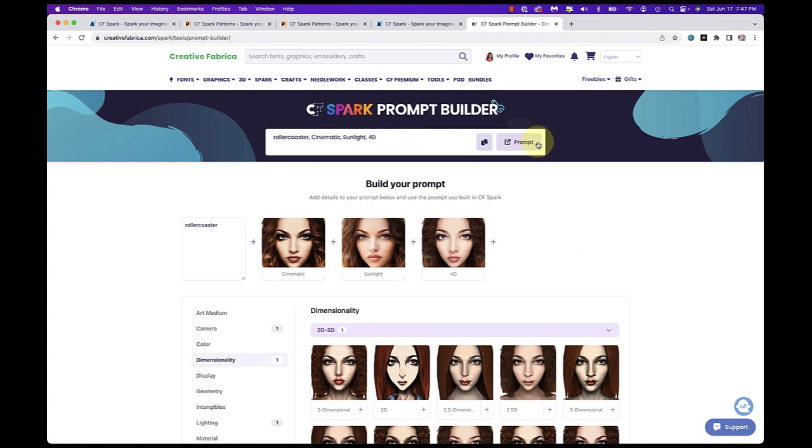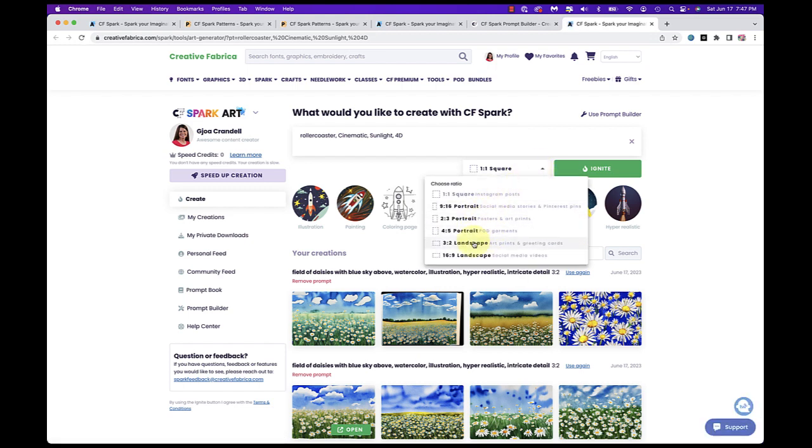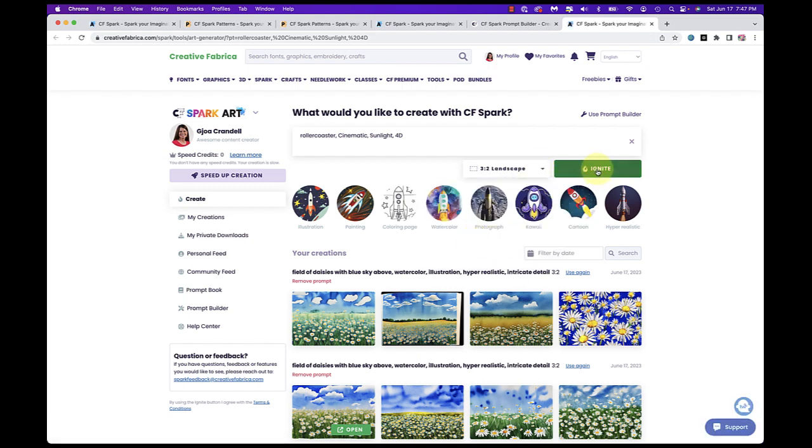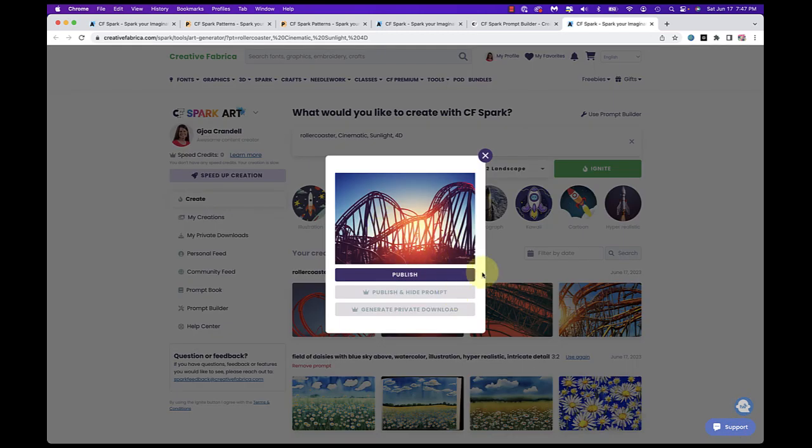All I have to do here is click prompt. It will take me to that art screen where I can choose my ratio, and we'll click ignite. And there we go. It came up with almost real looking images of a roller coaster.